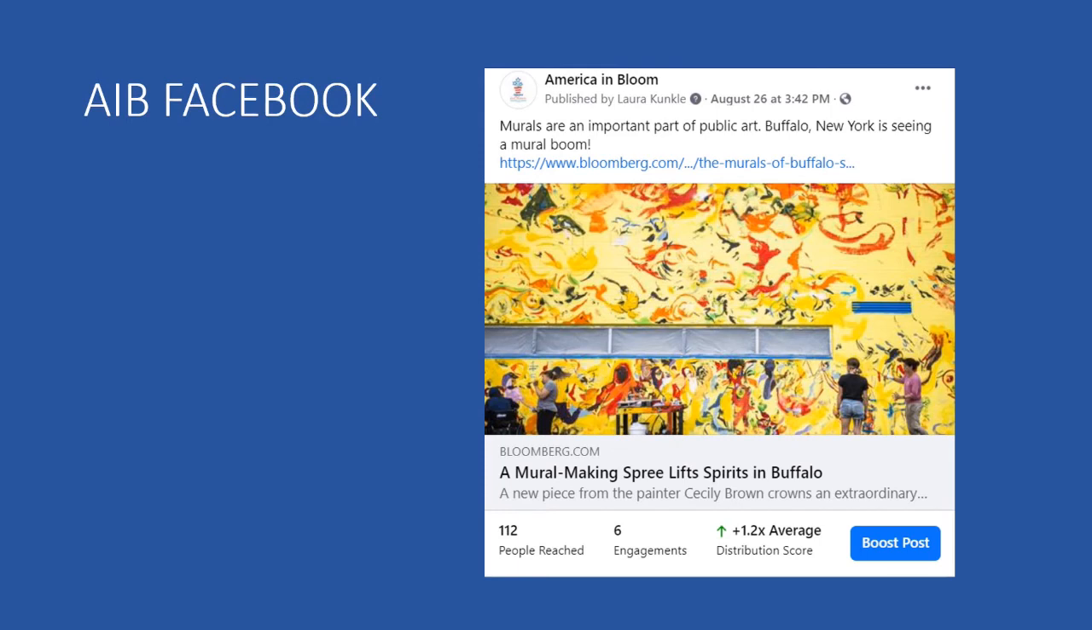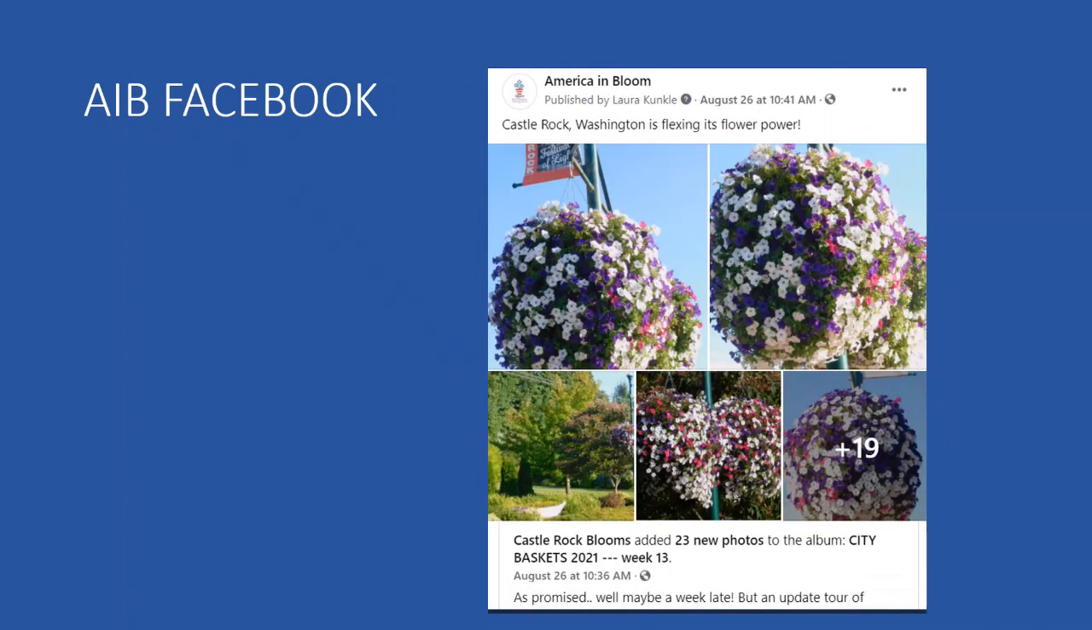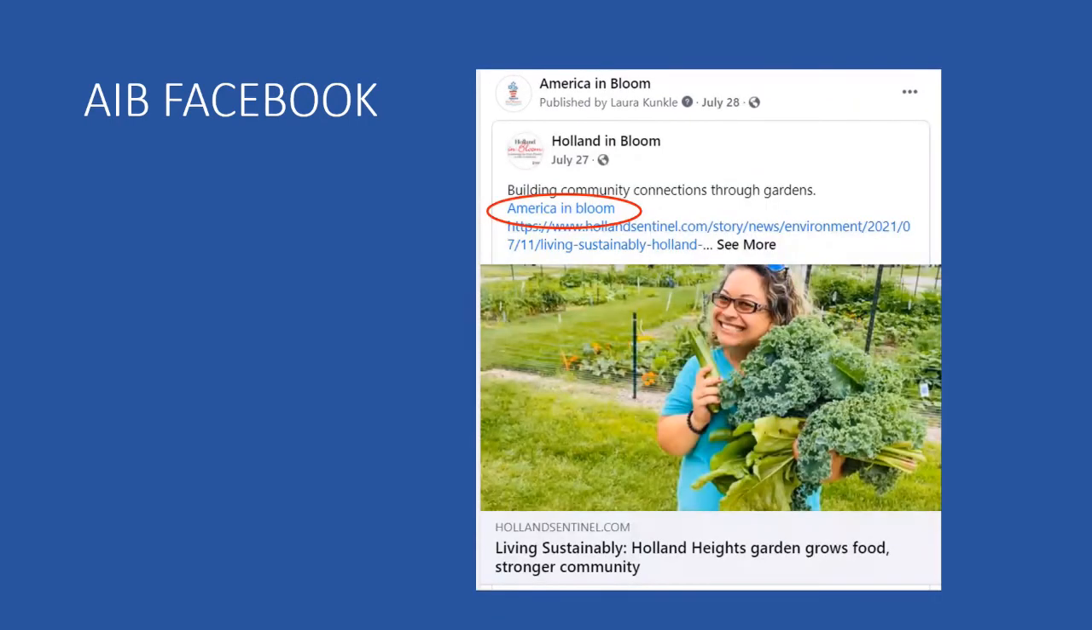I keep preaching that, let America in Bloom promote your destination. Help them help you. Use the tag America in Bloom on all of your posts. Castle Rock promoted their beautiful hanging baskets on their social pages, and America in Bloom shared their post, just like that. Boom. Promotion. Holland in Bloom tagged America in Bloom, which makes it much easier for America in Bloom to promote you.